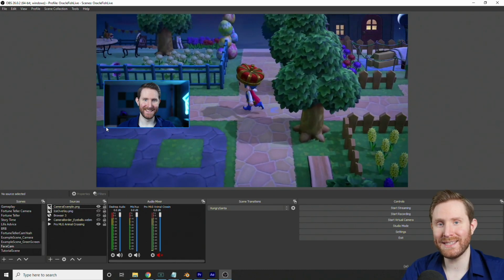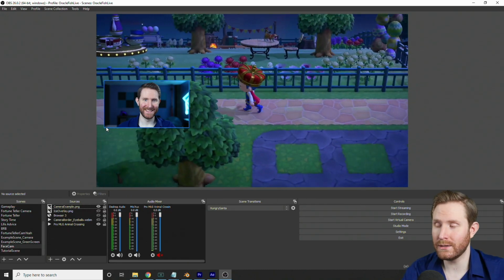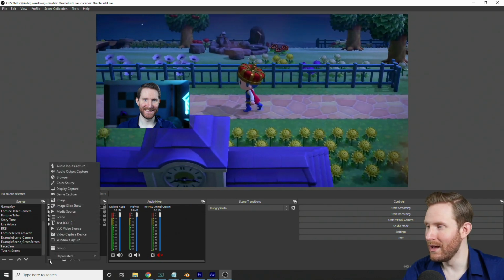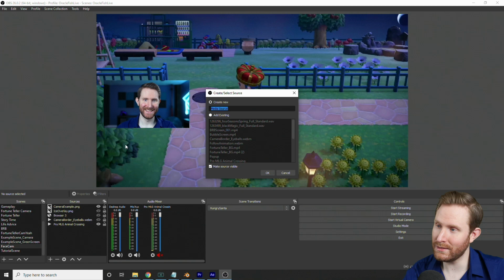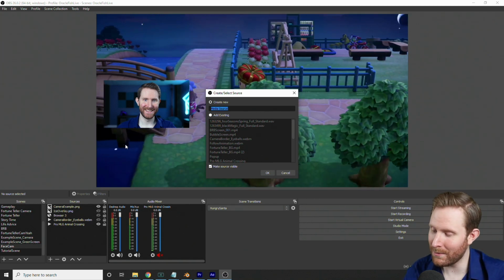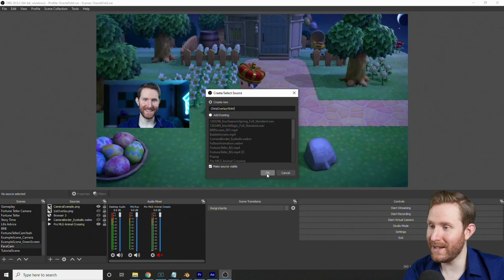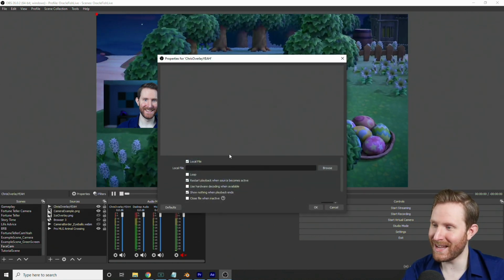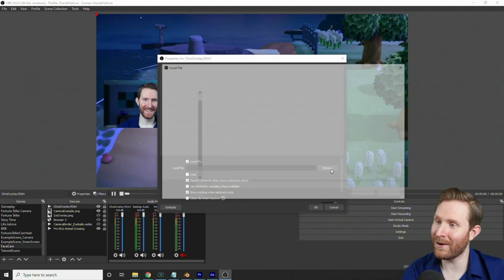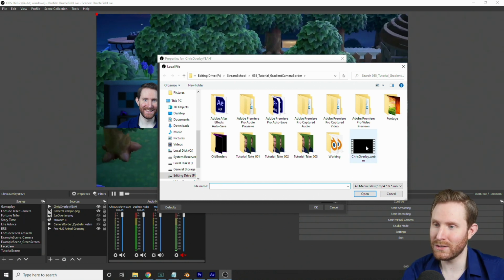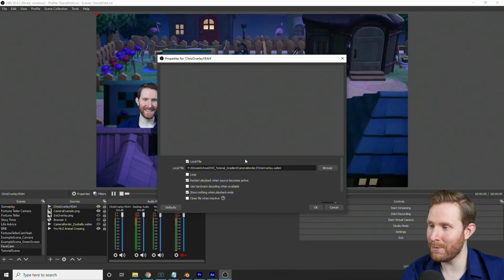Now over in OBS, adding the camera border is super easy to do. All you have to do is come down here to the plus icon and click it, go to media source, and at this point you can name it whatever you want. I'm gonna call this Chris Overlay. Then I'm gonna hit OK. That'll bring up this dialog right here. You want to browse and find wherever you saved your WebM file. So I'm going to double click chrisoverlay.webm.